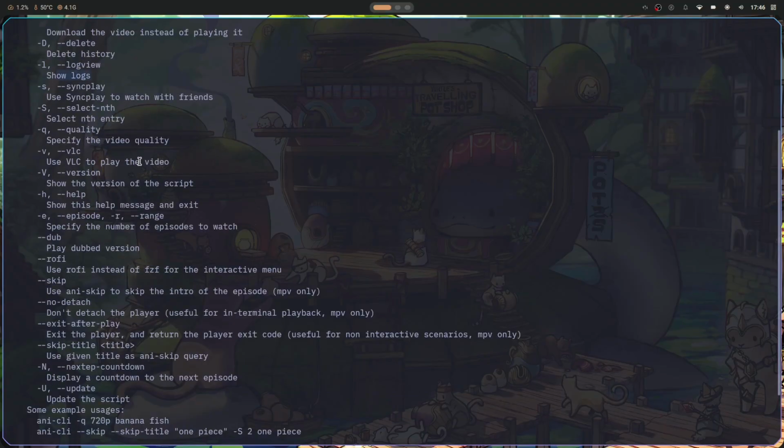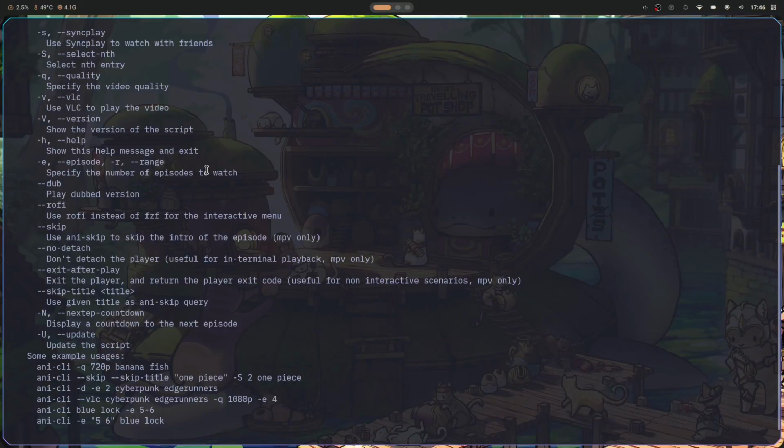Logs just shows logs. Sync play: you can use sync play to watch with your friends. I don't have this installed, nor do I have many friends that watch anime, unfortunately, but that's a thing if anyone wants to. You can also specify the quality. 1080p is usually the default, but you can specify it if you feel like it's an old anime, for example, or if you have a higher resolution monitor, maybe you can try.